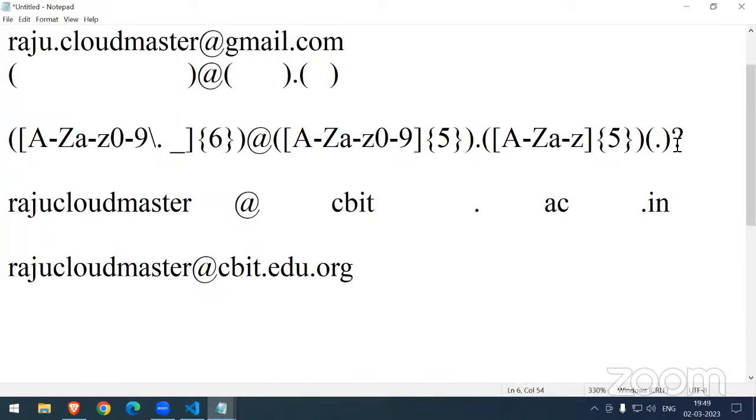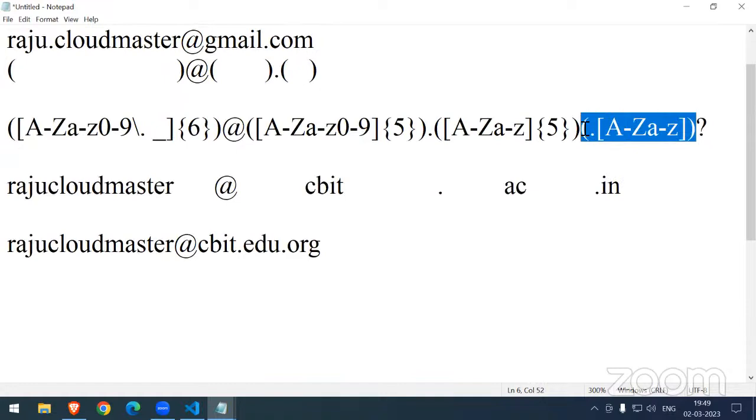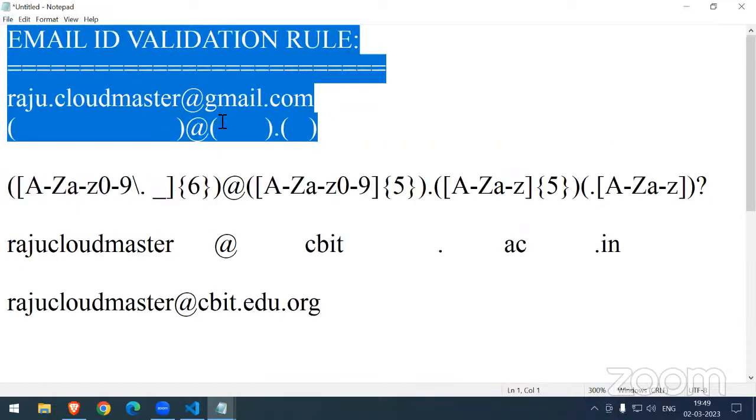Okay. So in that situation, I can provide the capital A to Z, small a to z. Now tell me, this is optional. Now tell me, is this a valid email address or an invalid email address? Valid. Fine. Valid, sir. Now, sir, just see this concept.